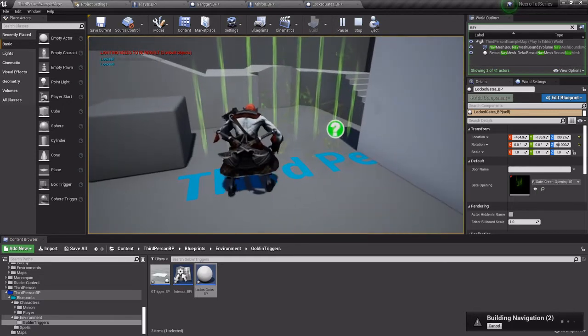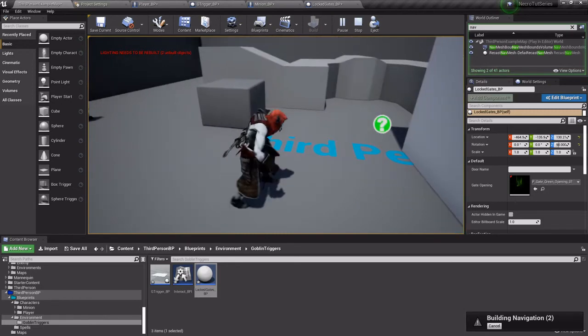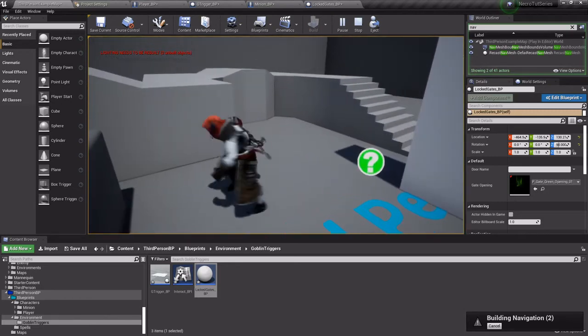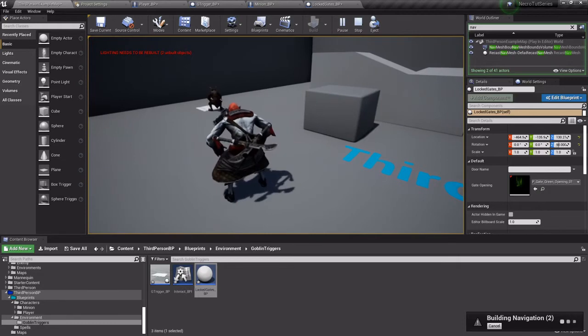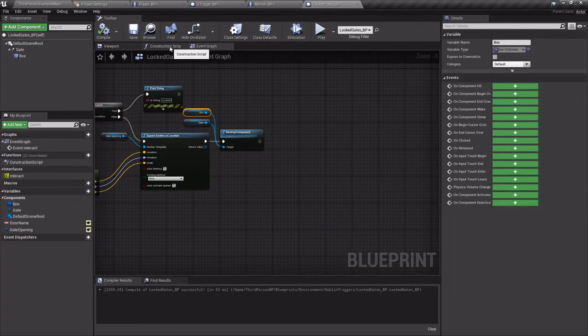Go. It's locked. Hello. Oh, it will work. That's right, I set it all up. Okay. But one thing we want to do is to be able to make this gate variable.